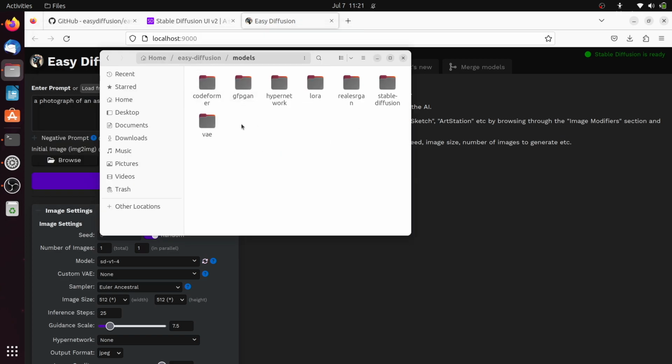And that's pretty much it. This is how you download, install, and use Stable Diffusion on Ubuntu.